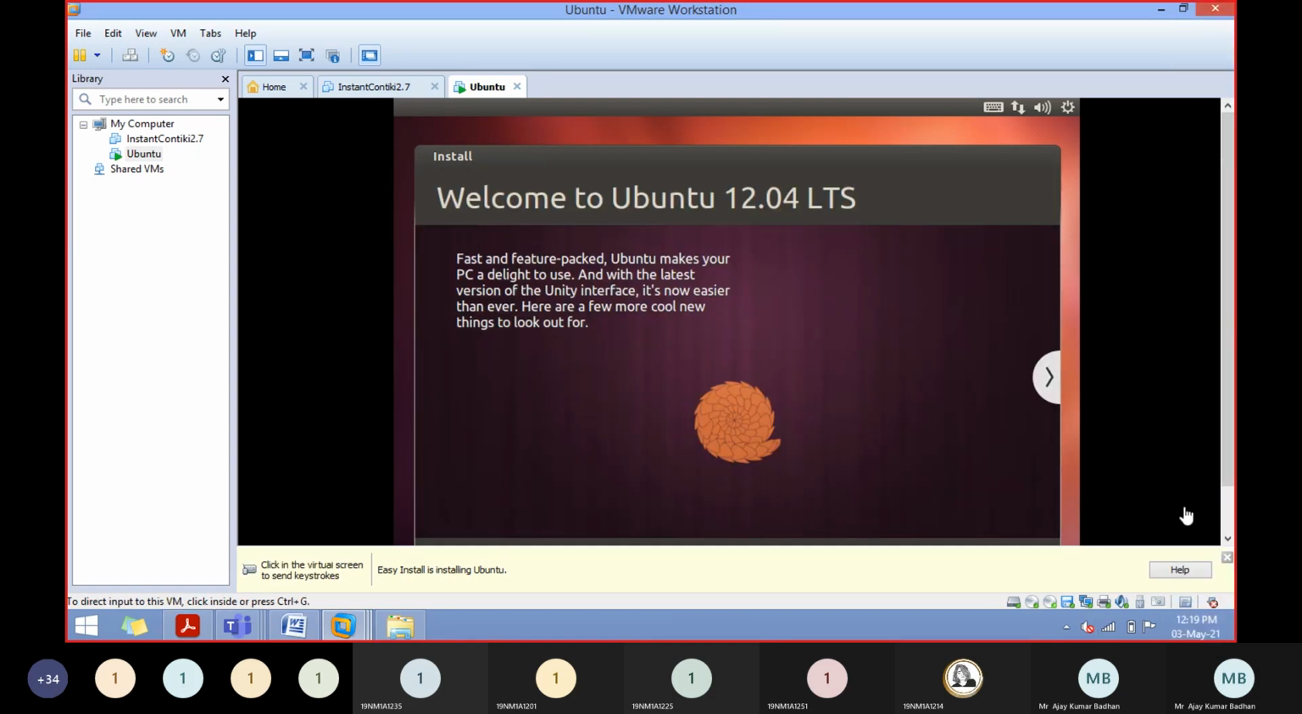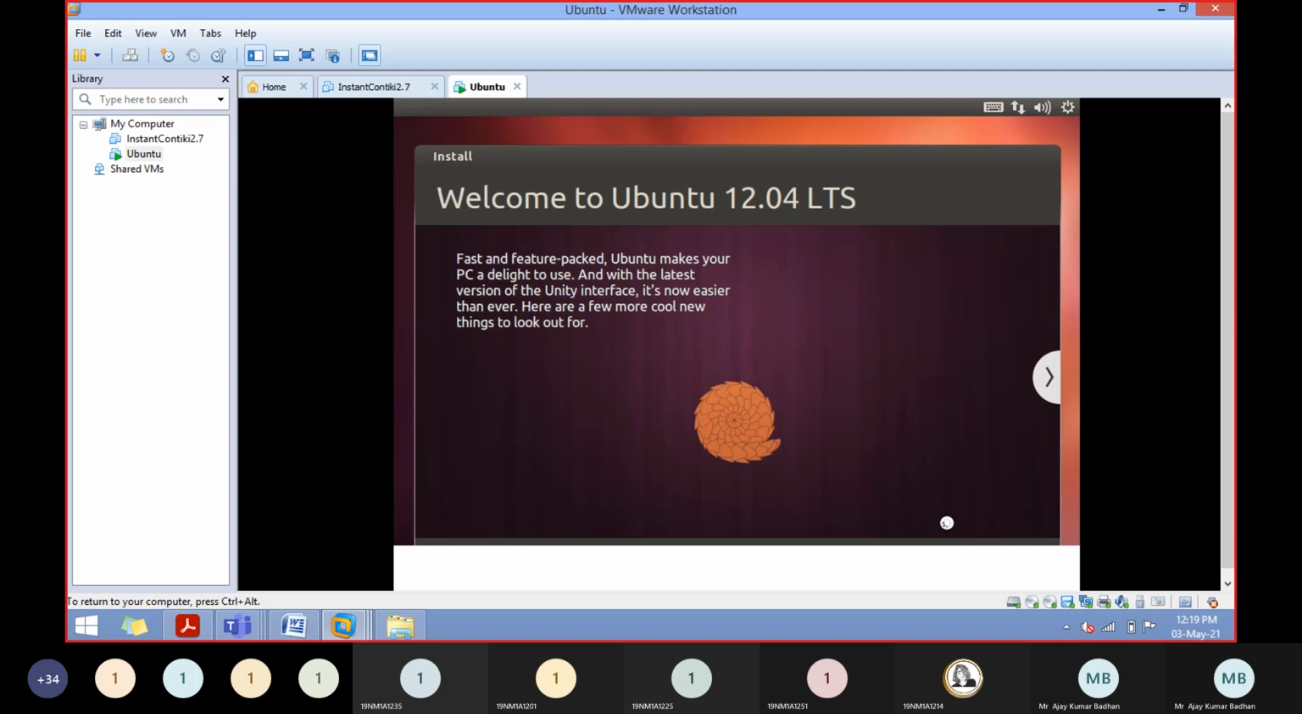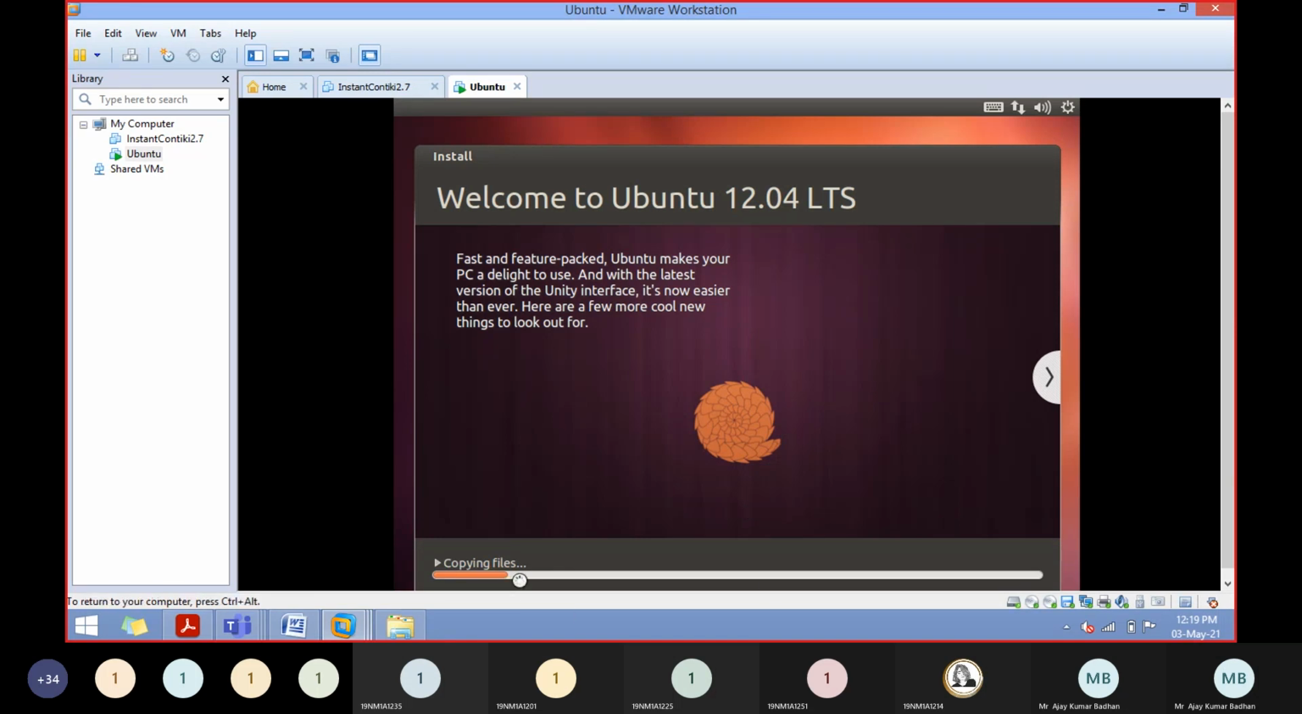Now here, you got it. So here you can see it has started downloading. One by one, it will download the files and update the files. You can see the progress here, and this is the thing which is going to take time. And you can see it is written, welcome to Ubuntu 12.04.